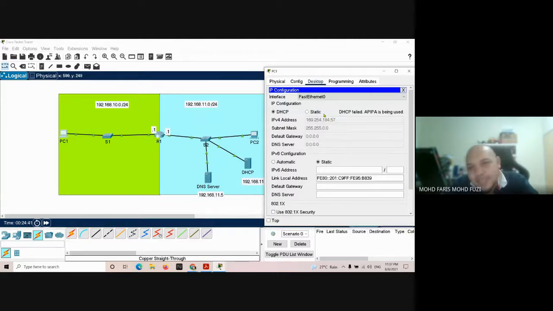Okay, so as we can see, the DHCP request failed. This is because, as I mentioned earlier, when PC1 sends the broadcast message, the broadcast message is unable to be forwarded from R2 to the DHCP server. So that's why the DHCP server will not receive the DHCP discover broadcast sent by PC1. So that's why we need to configure R1 as the relay agent.